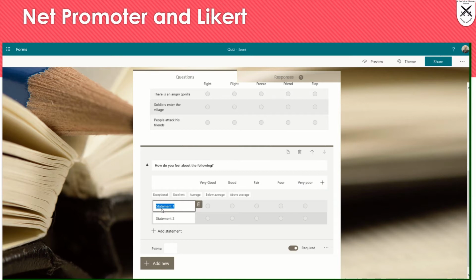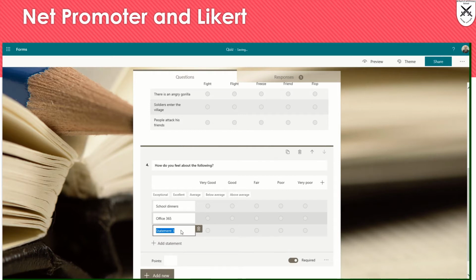Okay, so I might say, how do you feel about the following? So school dinners. We know that we pick very good because they are very tasty at St Paul's. Next up, Office 365, and let's hope by the time they're using this they'll be very good at it as well, because they'll be used to this new system. And next up, the lesson today, and then we can gauge if they found it very good or very poor. And that's how we use those two types of questions.